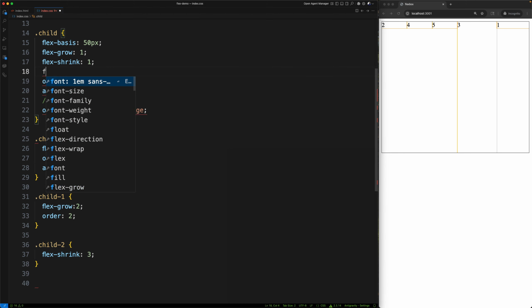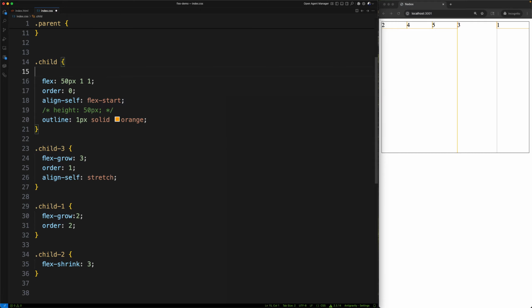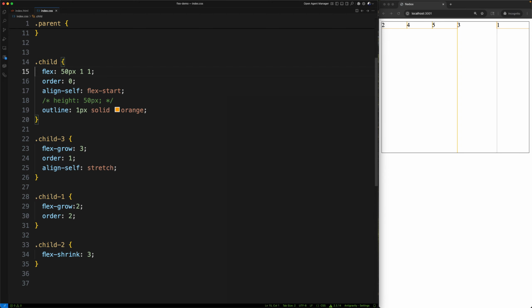So the last one we'll look at is the flex shorthand, which is going to cover flex basis, flex grow, and flex shrink. So the first argument is our flex basis. The second one is our flex grow. And the last one is our shrink. So I could delete these guys, save that, and everything's going to stay exactly as we had it before, but we've done it in one line.